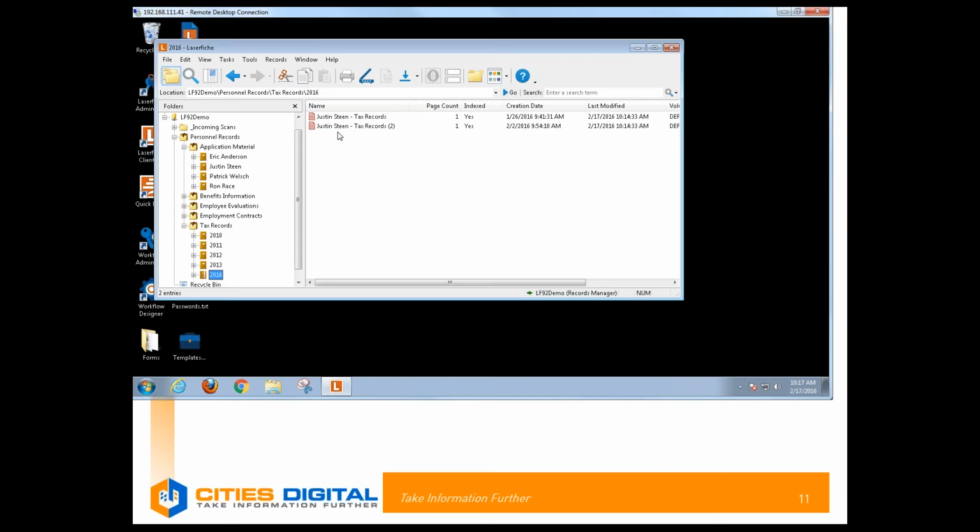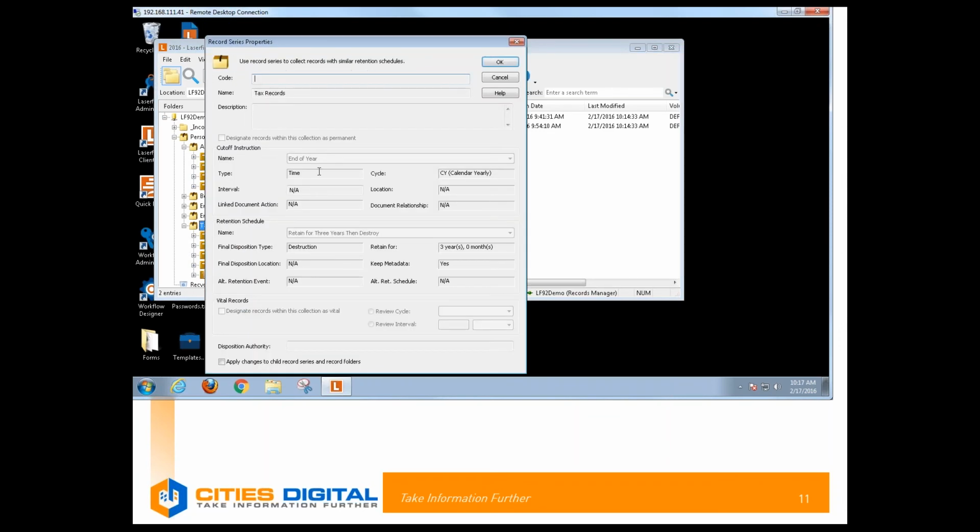One of the things to kind of walk you through is how the record properties might look within the system. So you can see here our tax records are set to be cut off at the end of every year. And then we have a retention schedule that says we want to keep these tax records for 3 years. It's probably a little short compared to the real world. And then after that 3 years, we go ahead and destroy those documents.